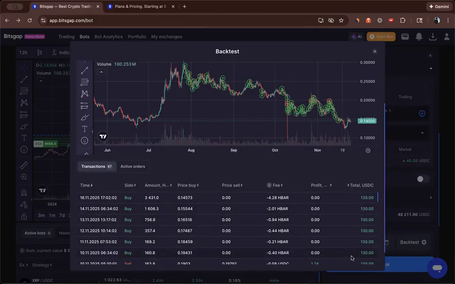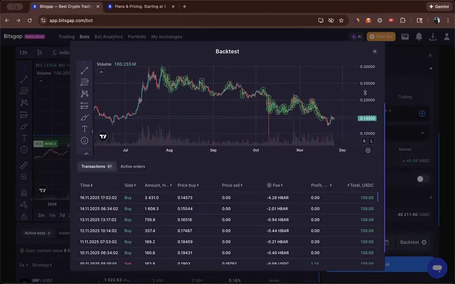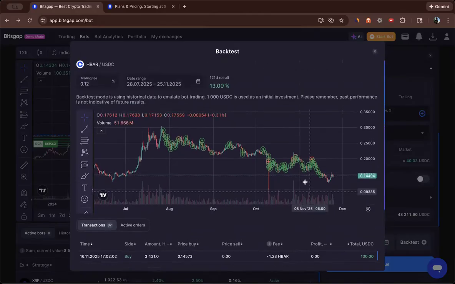But you still have $130 in your USDC wallet to pull out and do whatever with, or you can reinvest it into this bot or your next bot. It's yours to do what you want with it. So that's pretty good, when the coin itself drops 50% and you're making a 13% return on it.